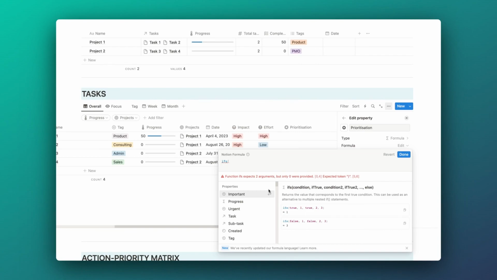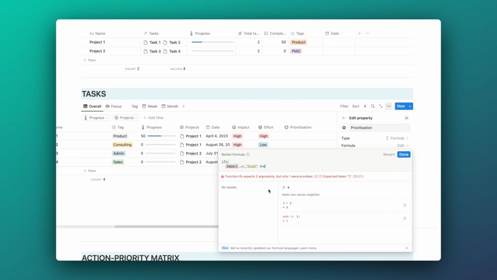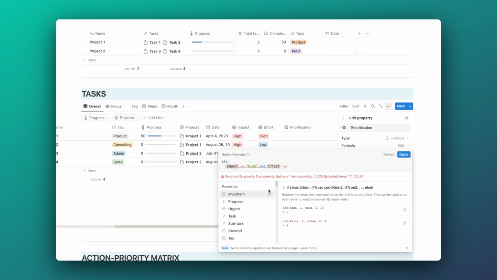And now what we want to do is call up the impact variable and say that if it is equal to high, and if the effort variable is equal to, let's just start with high as well, then the if true for that will be we need to schedule this task.